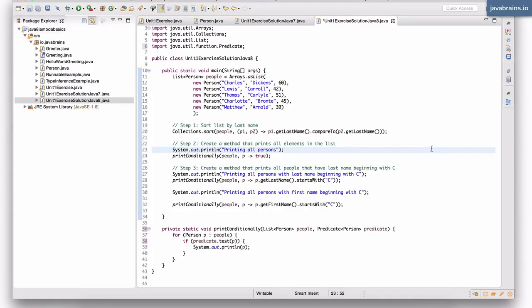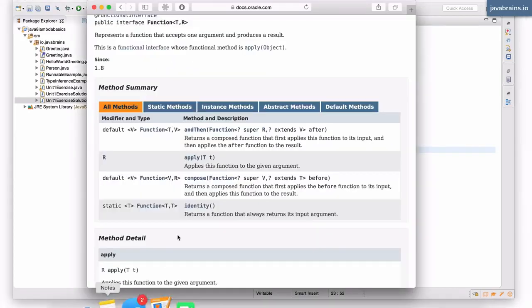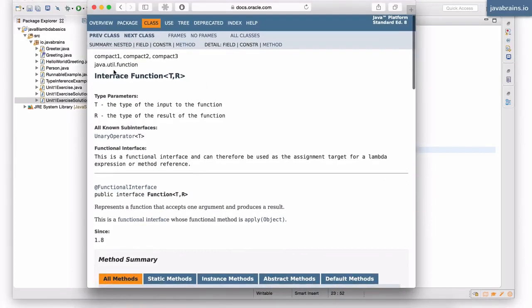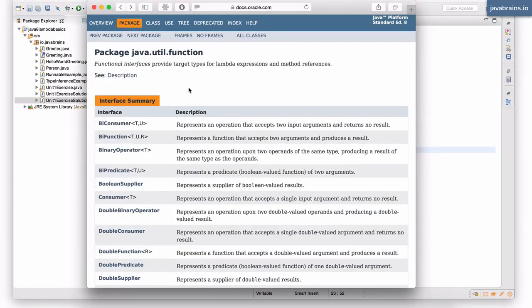Now here is a further shortcut. If you find an interface in the java.util.function package, which pretty much addresses the Lambda expression that you're writing, well, you don't have to create the interface as well. You can just use these out-of-the-box interfaces.